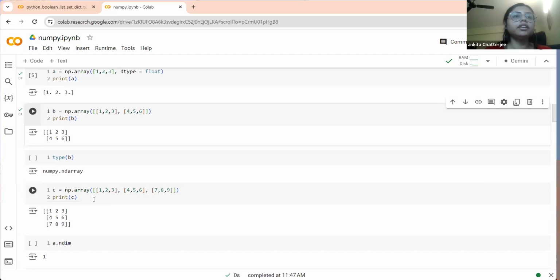And thirdly, we are creating another two-dimensional array, similar to before. Here we are also using 2 square brackets, meaning one extra square bracket for creating a two-dimensional array with 3 rows. This one is our first row, 1, 2, 3. 4, 5, 6 is our second row, and 7, 8, 9 is our third row. This one is a two-dimensional array with 3 rows.